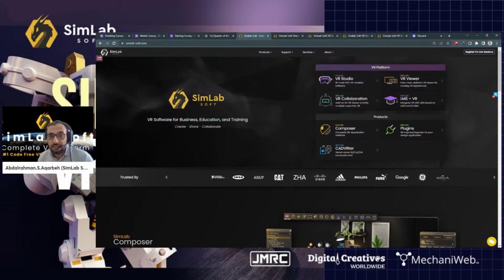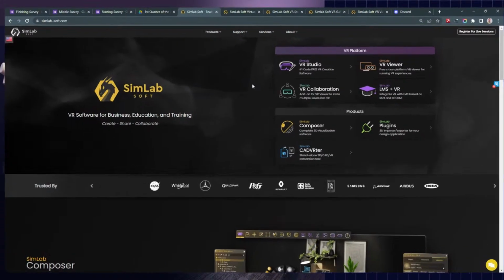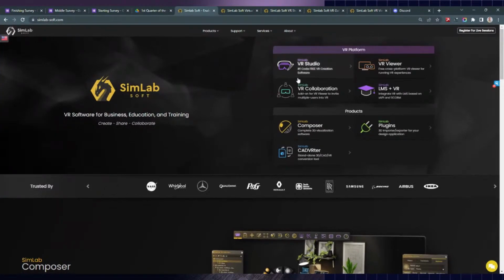Here, what you're looking at is basically a small map, a mind map, we can call it. This is the landing page of the SimLab Soft official website. What we're looking at is the VR Studio, our top demanded solution. You see here, Komodo is the number one code-free VR creation software. What you can see here is the VR Studio.